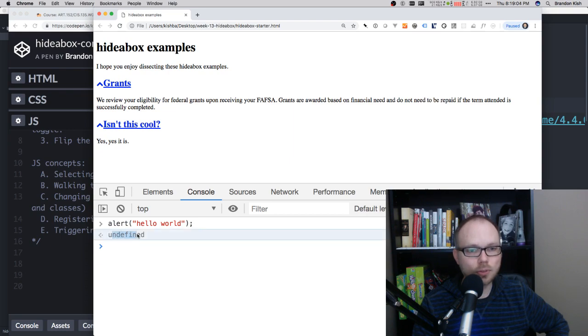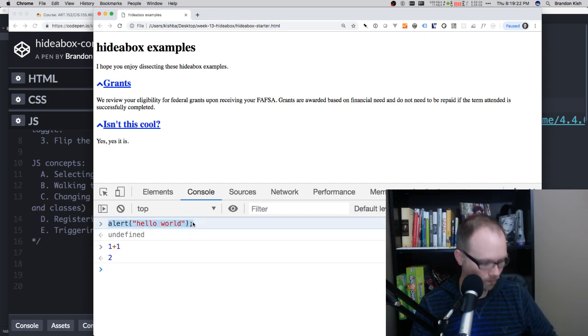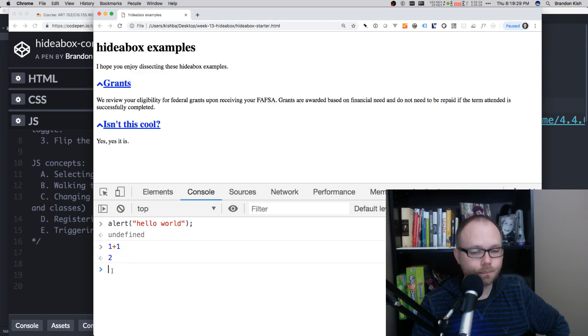Notice how it returns undefined here. It did its work of printing the message, and there's no return value for alert. If you were to type a math equation like 1 + 1 and hit enter, it actually returns the result of 2. So what's interesting about alert here is all that it does is print something out to screen, and it doesn't return anything. It just says there's nothing to return. So that's using the alert function.